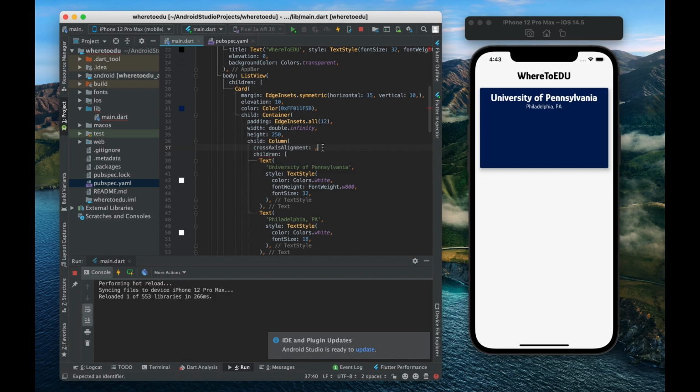Now, there are two similar sounding properties, cross-axis alignment and main axis alignment. So, with the column widget, the main axis alignment is referring to the y-axis, right? With column, usually columns are arranged vertically. So when you want to align the main axis, you're referring to the alignment up and down. But the cross-axis alignment is the opposite, the left and right, the x-axis. So if we're trying to shift these two text widgets over to the left, that's referring to an x-axis shift, right? A horizontal shift.